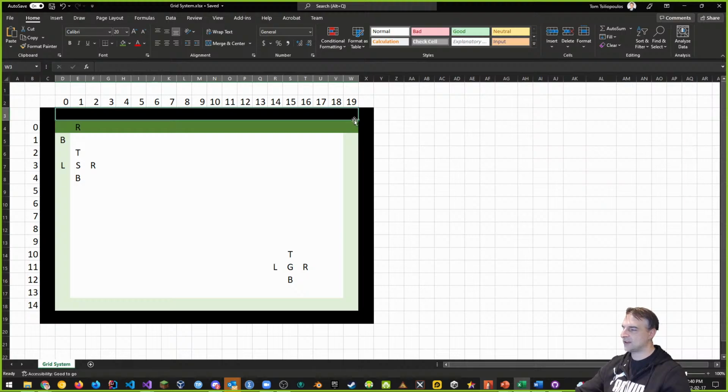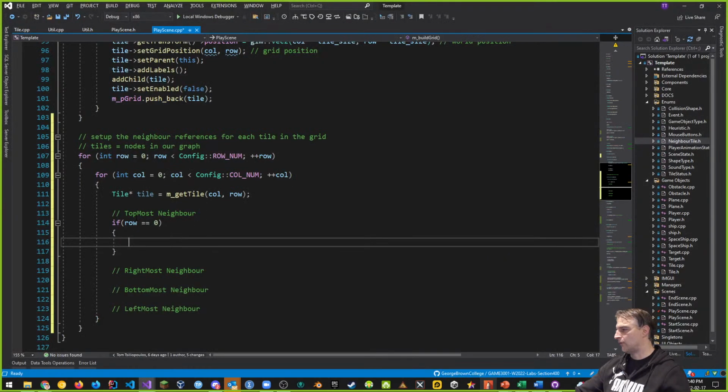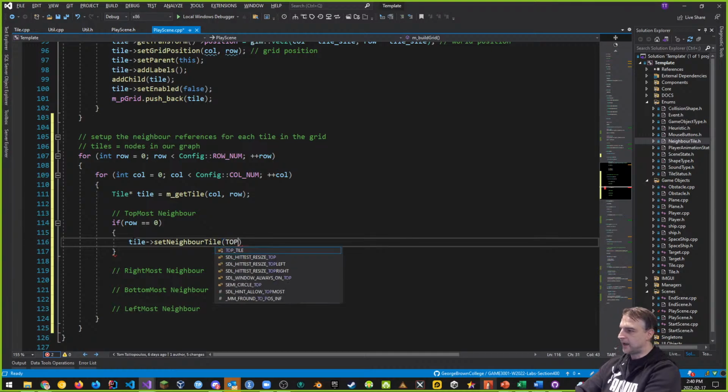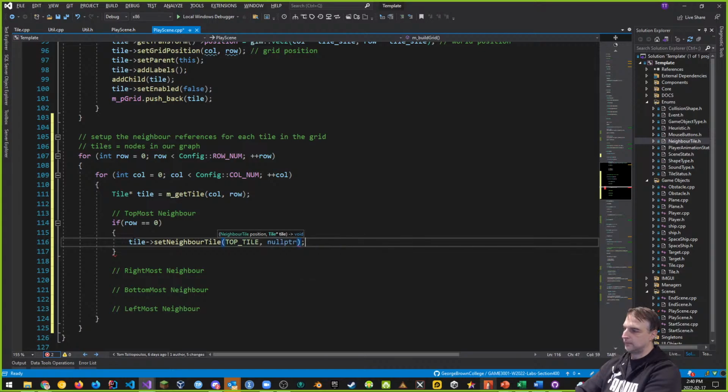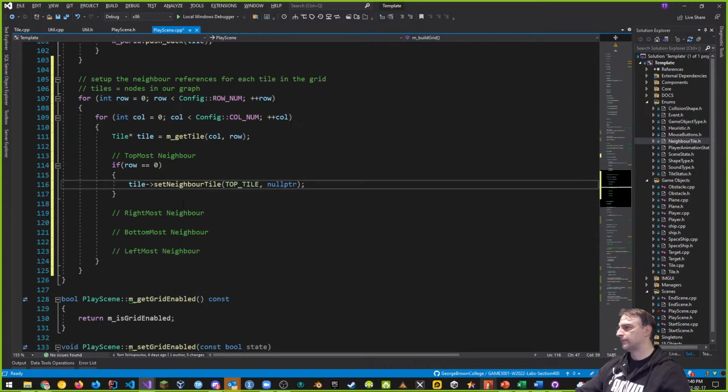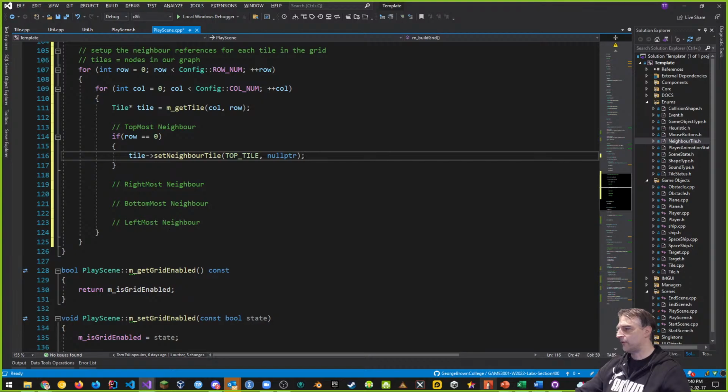It's outside of the map. So for all rows, if the row count is equal to 0, that first row, or the 0th row, we can set the neighbor tile, which we set up in the tile class, the top tile, to null pointer. That's what we're going to say for that one. Okay, what about other edge cases? Let's just do the edge cases first, just to be clear about this.